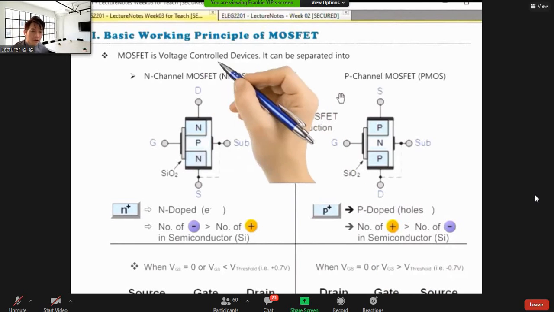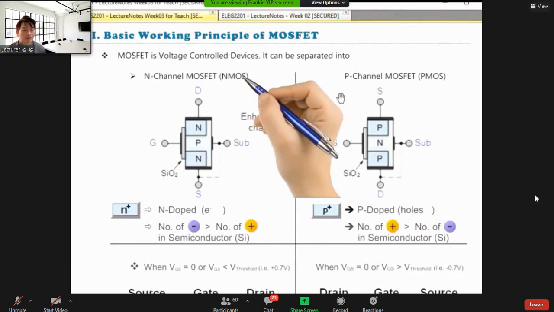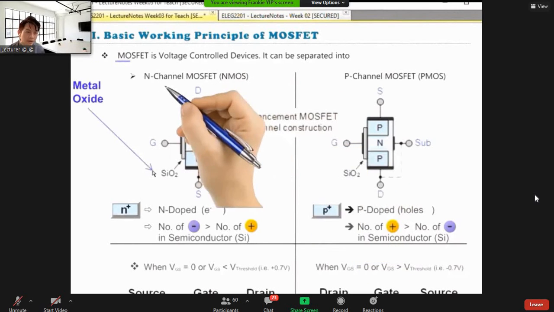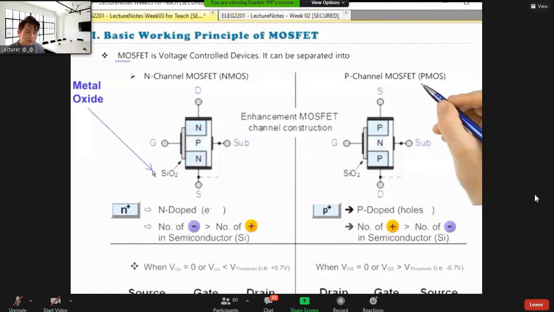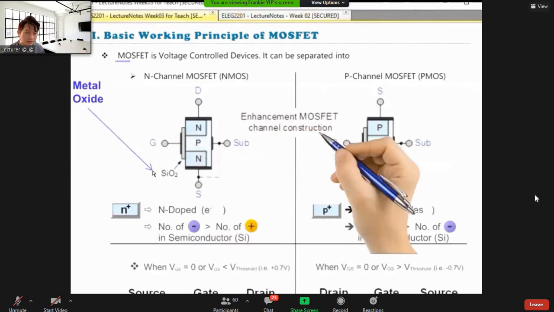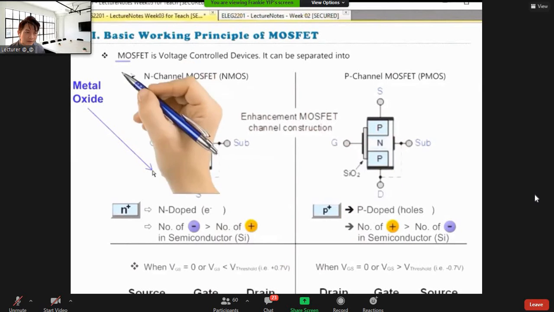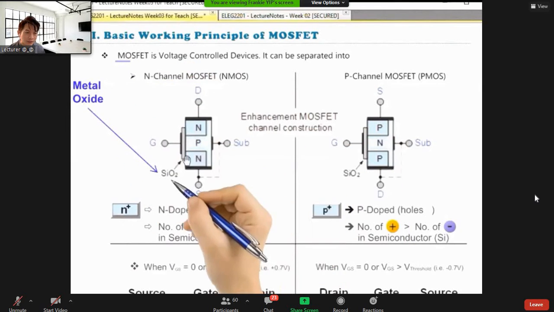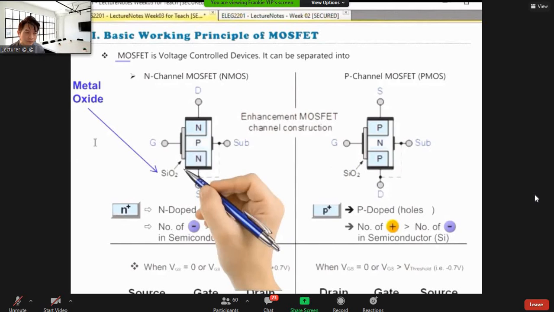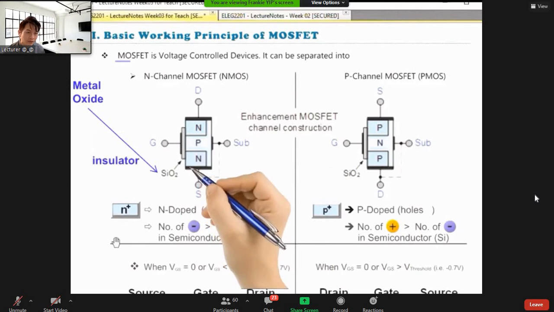First of all, we have the voltage control device called MOS. And MOS means metal oxide over here. Got it? Metal oxide. We have the oxide layer over here, and then we have both NMOS and PMOS.